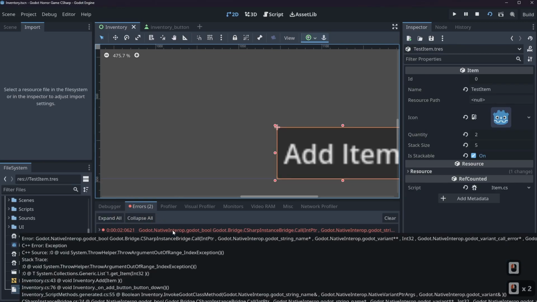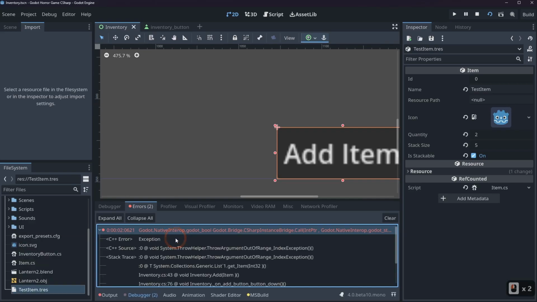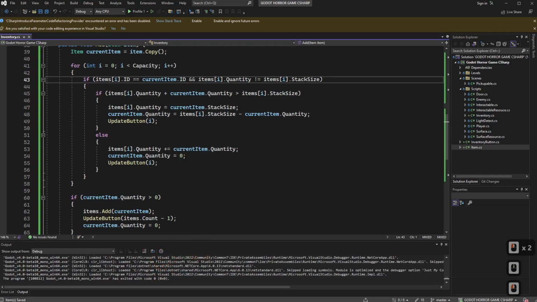Let's take a look at it. Index was out of range, must be non-negative size of collection. So let's double click this guy. You'll see it's on inventory 43. So right here, it's mad. It says, hey, your stuff is broken.